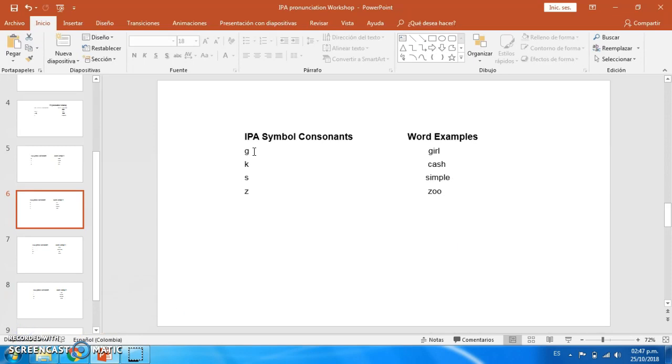Here we have this symbol G, and this sound occurs in the word girl. K. And this sound occurs in the word cash. S. One more time. And this sound occurs in the word simple. Z. This sound is stronger. And this sound occurs in the word zoo.